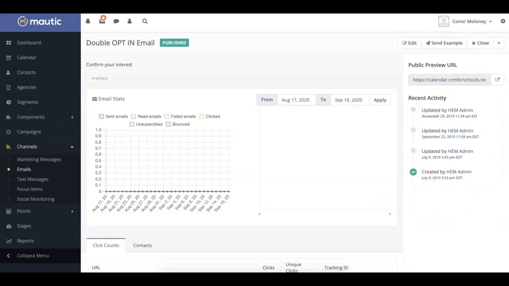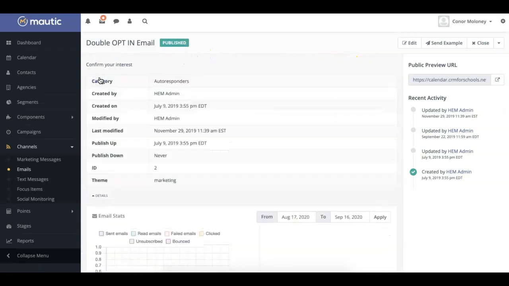The right-hand panel over here is where you're able to preview your email as well as track any edits that have been made. For general information regarding your email, you can click the Details button and see what category it's in, who it's being created by, when it was created, etc.